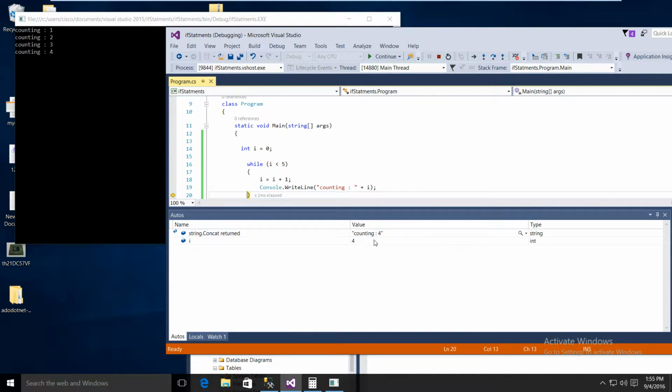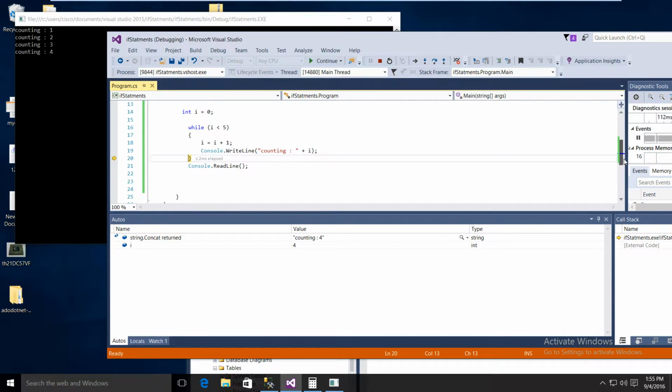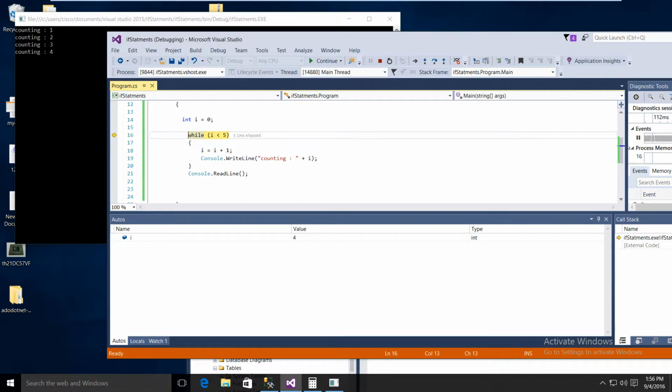So it's counting 4 now, and still counting 4. Yes, it's less than 5. I is less than 5. It's true, it's still 4. It's going over here, it's going to make I 5. So I is 5 now. Now it's going to print 5.